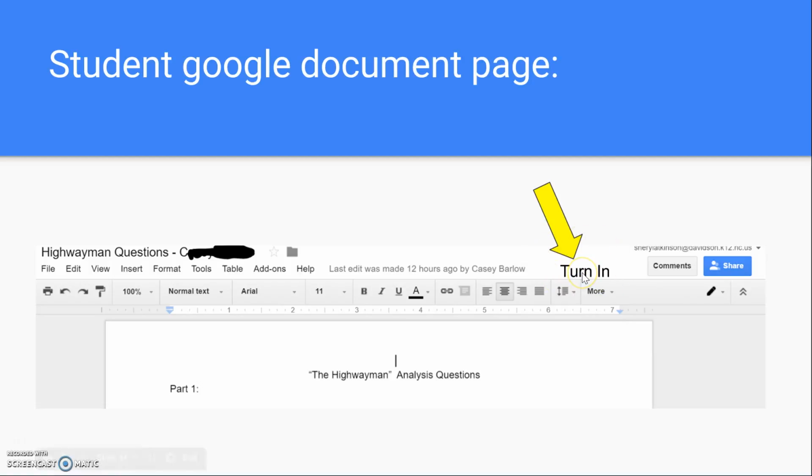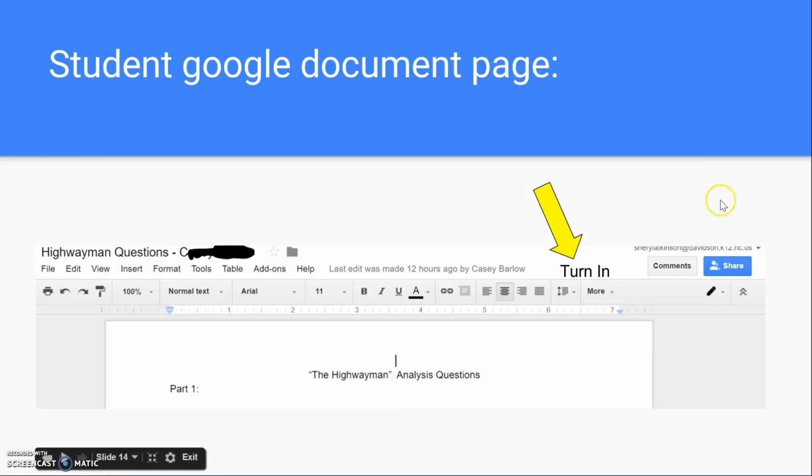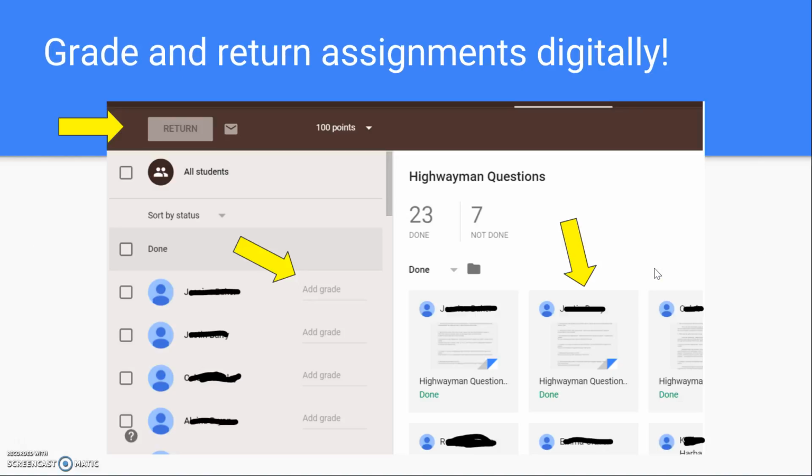So when they're finished, they click that button, and it submits it to your Google Classroom account here. So the 23 that are done, they've clicked the turn in button. Once they've clicked the turn in button, they lose editing rights. They have to request it back from you. And so the students that are done, I can click on their assignment, I can grade, I can make comments, I can send it back to them.